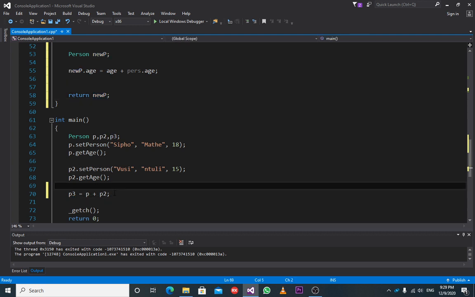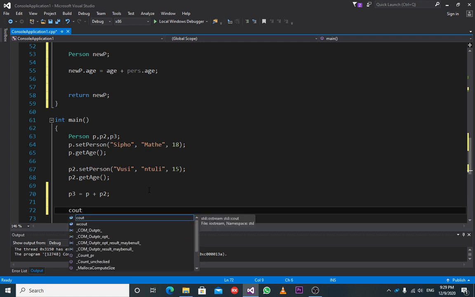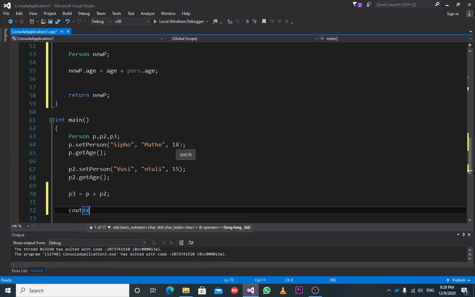And each time I want to get my result, I just say cout. Since we have 18 and 15, just say cout.